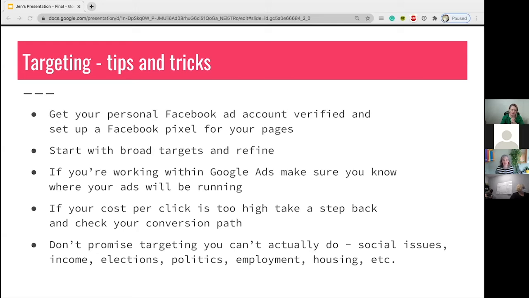We talked about this before. If your cost per click is too high, check your conversion path. And then again, don't promise what you can't actually do. So here's a list of the things that you can post or you can boost or advertise if you have the account verification. Social issues, anything with income, elections, political, employment, housing. But if someone comes to you and says, I only want this specific type of user to come, and it's based on someone's ethnicity or specific demographic, you can't do that. And actually Facebook won't allow you.